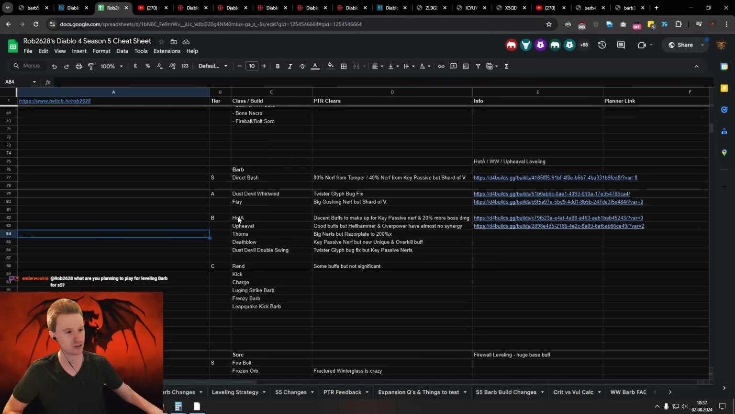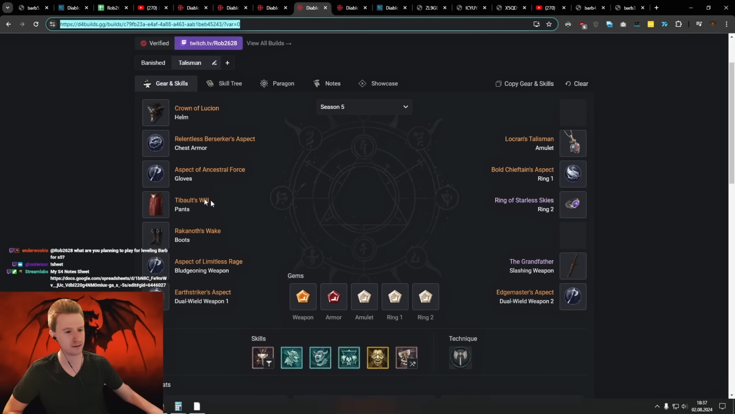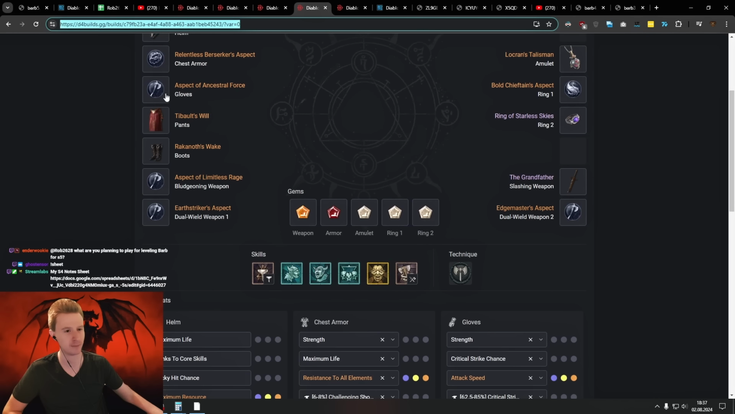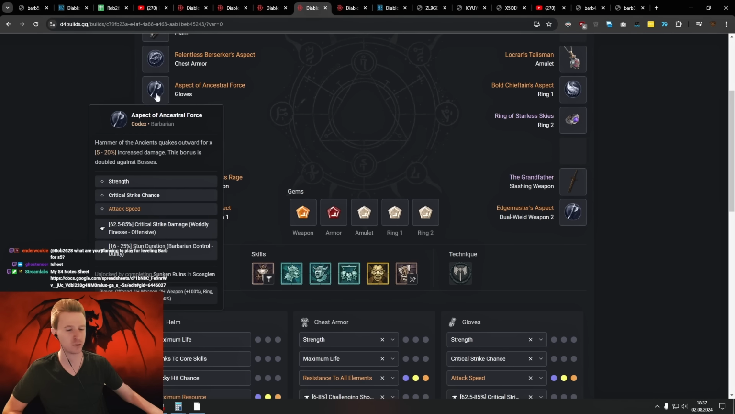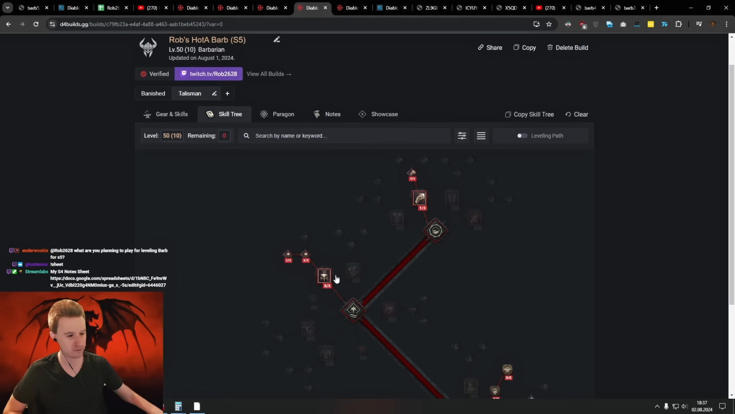Then we have the new stuff. So on Hoda, we are getting the Ancestral Force here. This is the updated version already. So this one is now 20x plus double damage against bosses. And I think this can be very good for leveling.